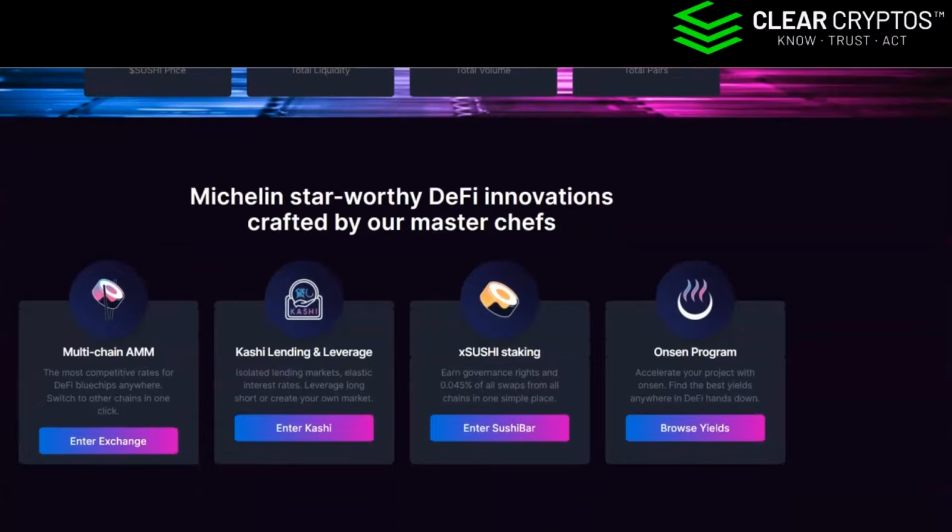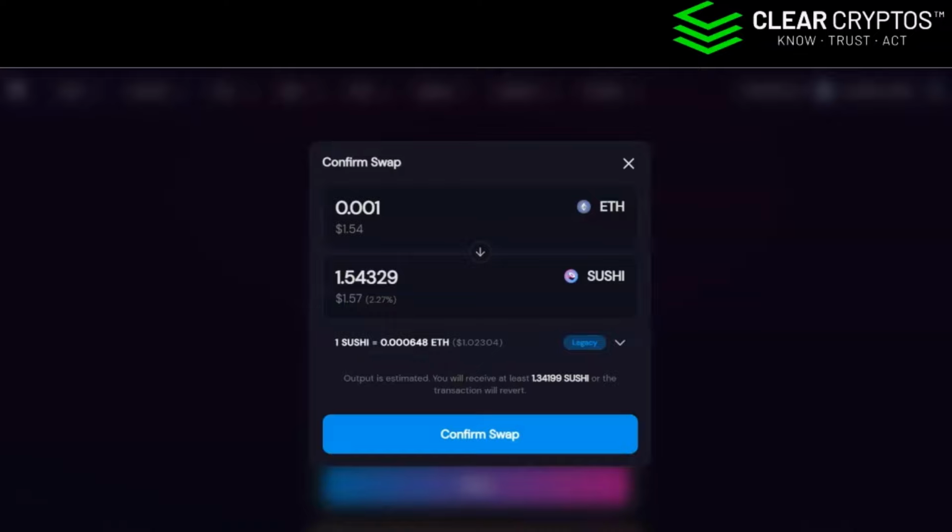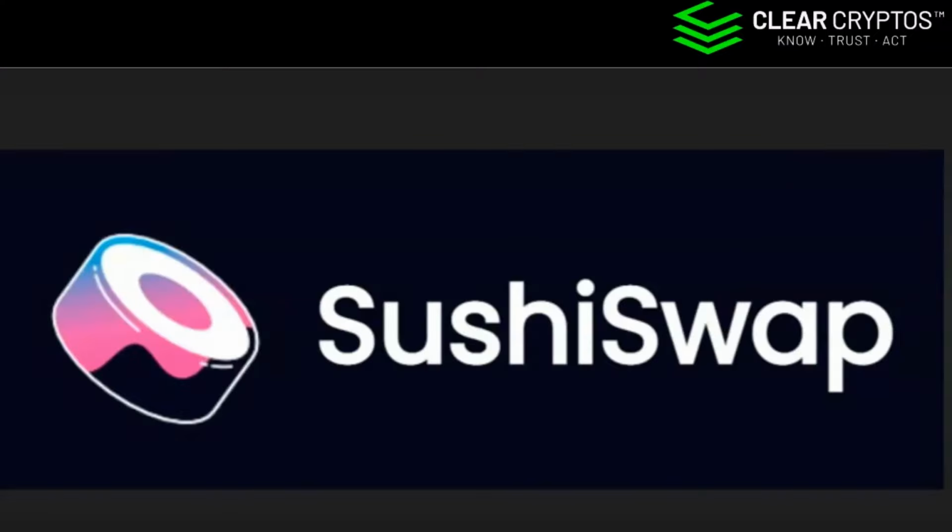There are more things over here as well. Check out sushi.com and go ahead and swap some Ethereum for some SushiSwap because it's a nice tool.